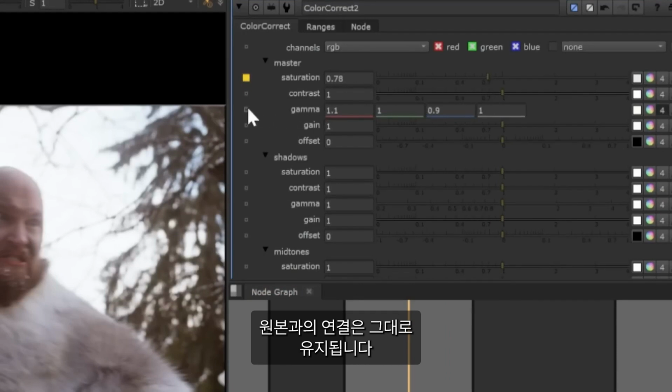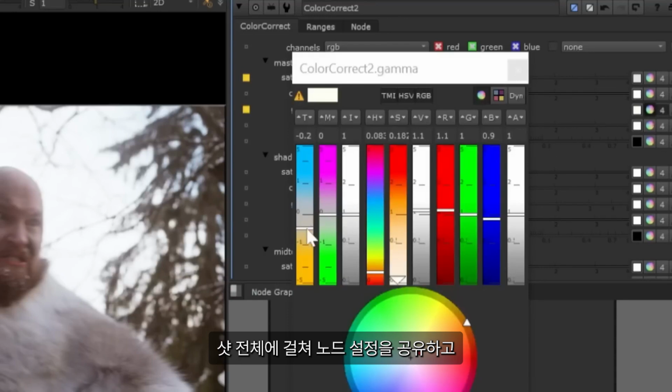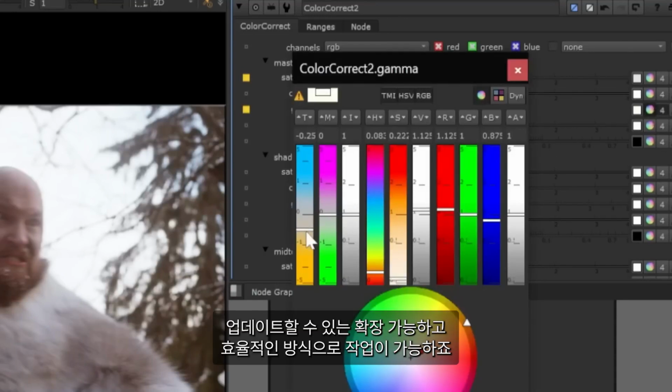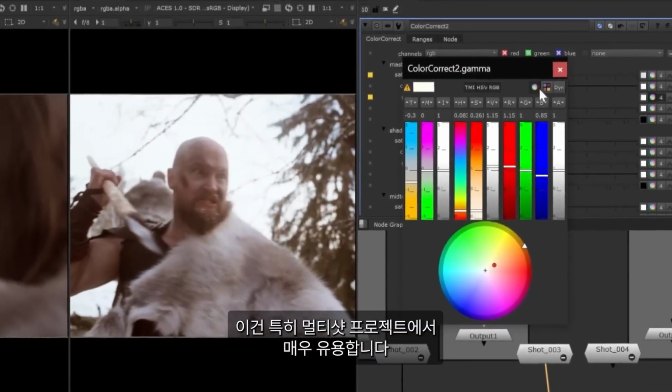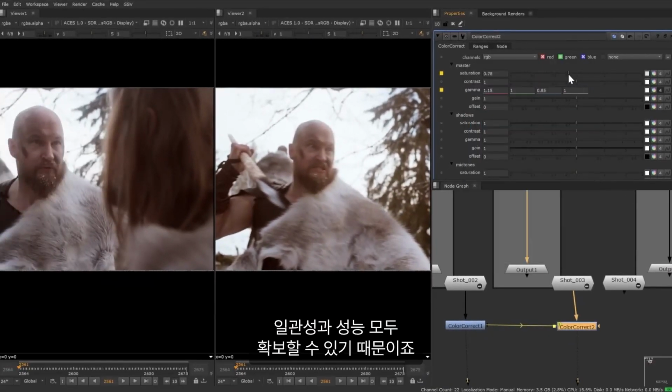By leveraging linked nodes instead of clones, you get a scalable, efficient approach to sharing and updating node settings across the shots. This is especially valuable in multi-shot projects where consistency and performance are both top priorities.